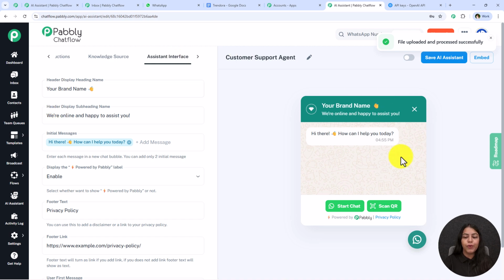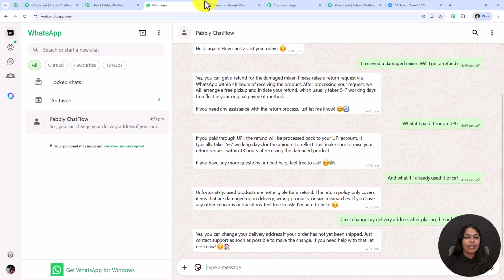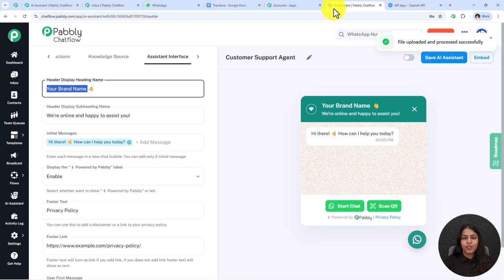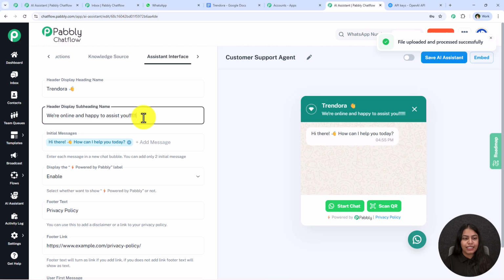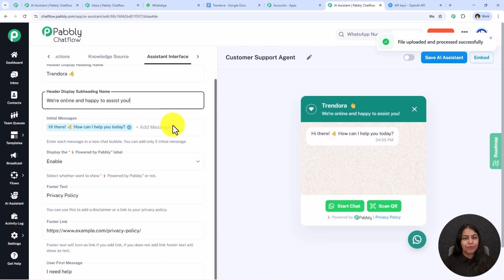Now over here, you can change the interface of this AI. It is saying header, display, heading name. It is saying to enter your brand name over here. So let's say I'm going to enter my brand name. As you can see, this is the name of my brand. So I'm going to enter it over here. For the subheading, if you wish, you can definitely edit it. I'm going to keep it the same only and move on further.